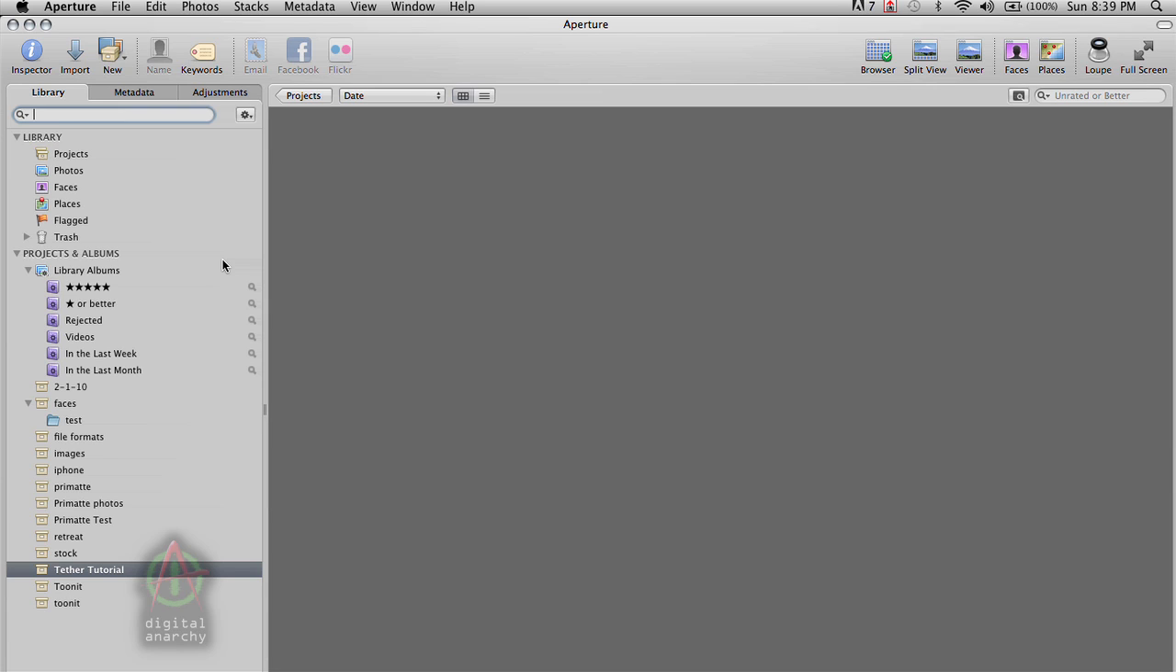So the first thing that you need to do is connect your camera to the computer. In this case, I've got a Canon 5D Mark II connected to my MacBook Pro here. And that's just using a USB cable, which is what the Canons use. And I think most cameras use USB, although there may be some that use FireWire or something like that. But in this case, we're connected via a USB cable.